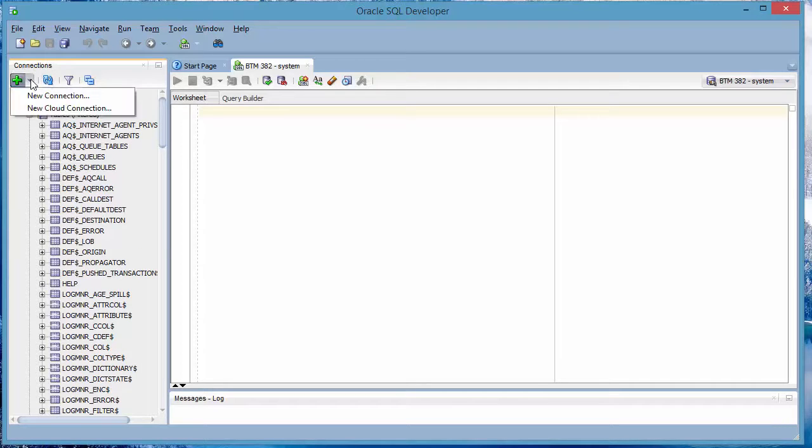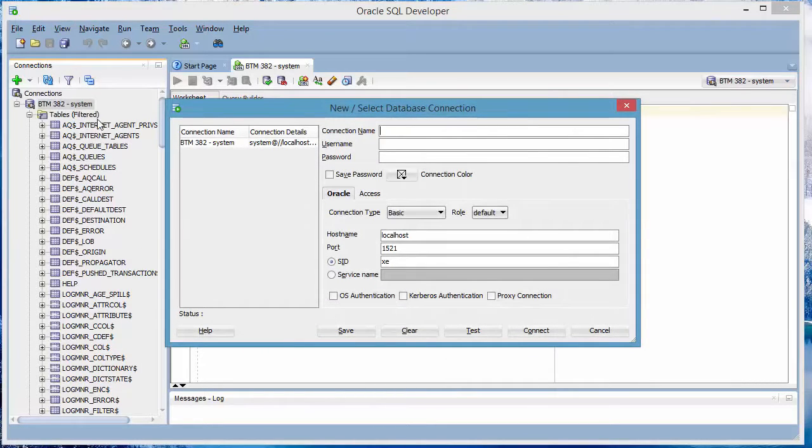To do that, you create a new connection, just like you did with the system user. This time, you can call it again whatever you want. I'll call it BTM382, just my regular one, and then you use the username that you just created. So the connection name can be whatever you want. It doesn't matter. It's just a label. But the username is the user that you created just now. In my case, Tripartio, and the password that you used. Again, if you're using it on your own, you can just use the same password, so you don't have to remember multiple passwords. Then you save the password, and you connect.